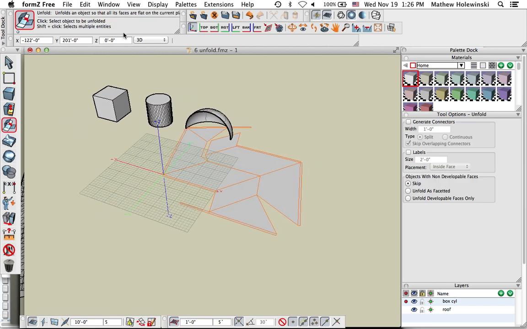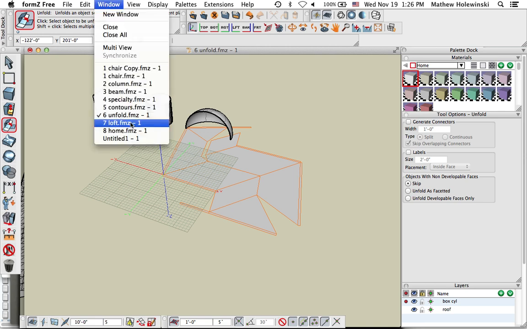Let's see, plenty of tools here. Boy, I tell you, what else can we look at? How about lofting?